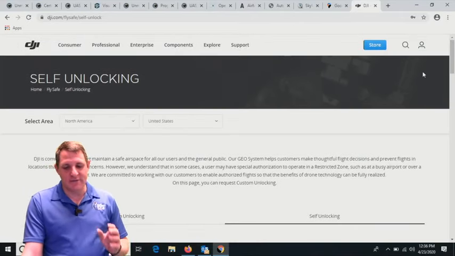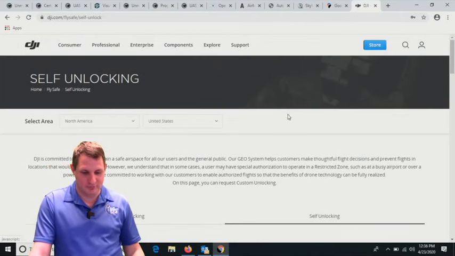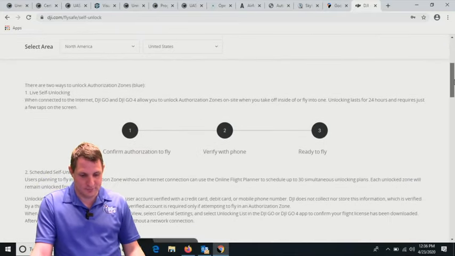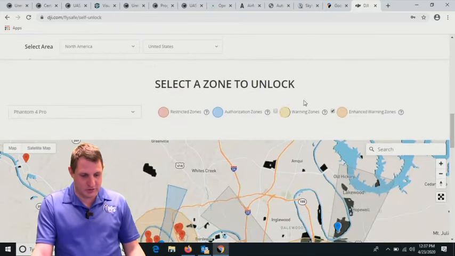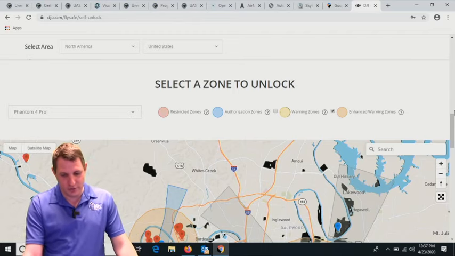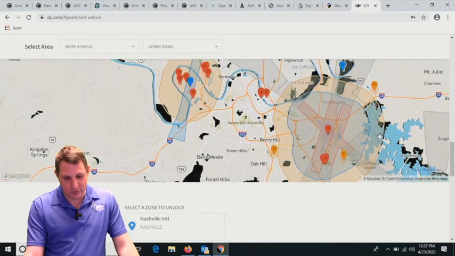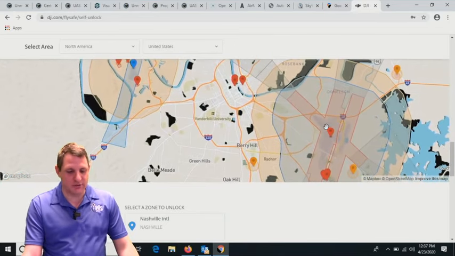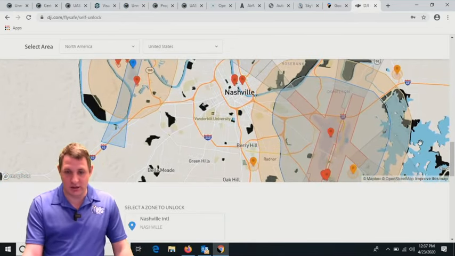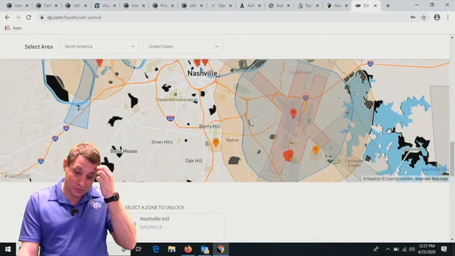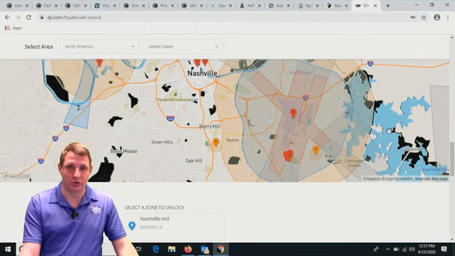we've gone to DJI FlySafe. I've logged in. Okay, we selected our area, self-unlocking. Selected our aircraft, the Phantom 4 Pro. Okay, and come in here to Nashville. So we've got a bunch of different colors around Nashville. Can you all see that there? So we have the red, the blue, and the orange, the yellow.